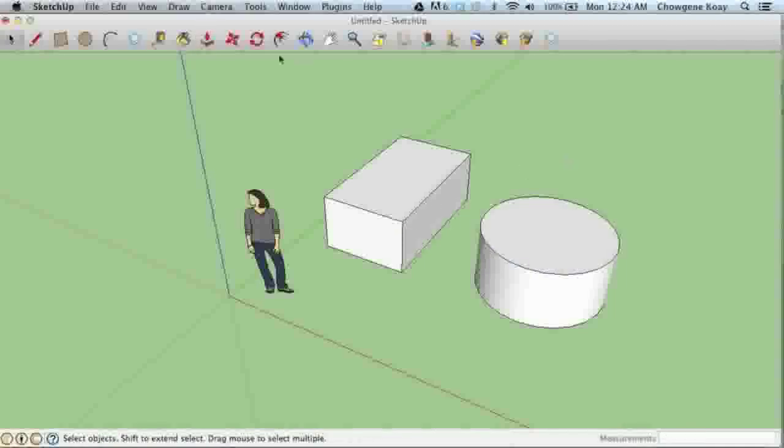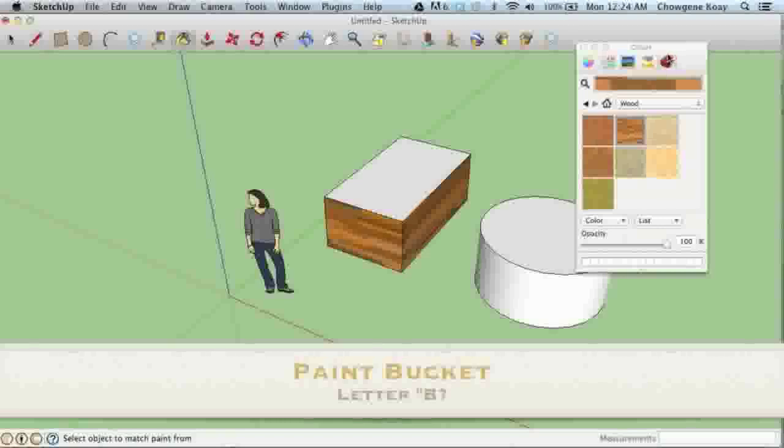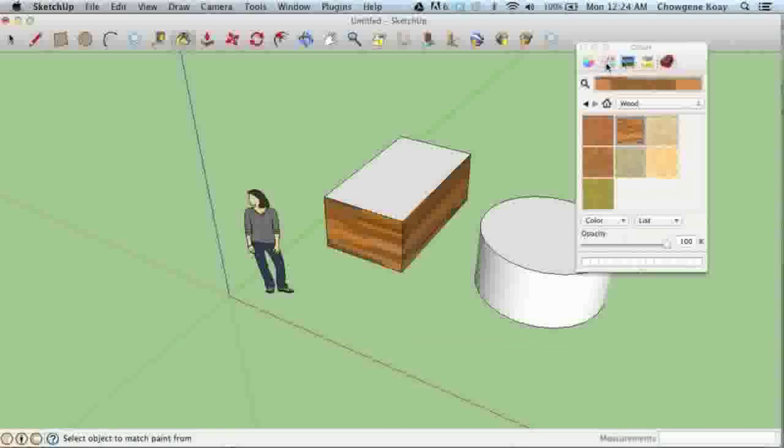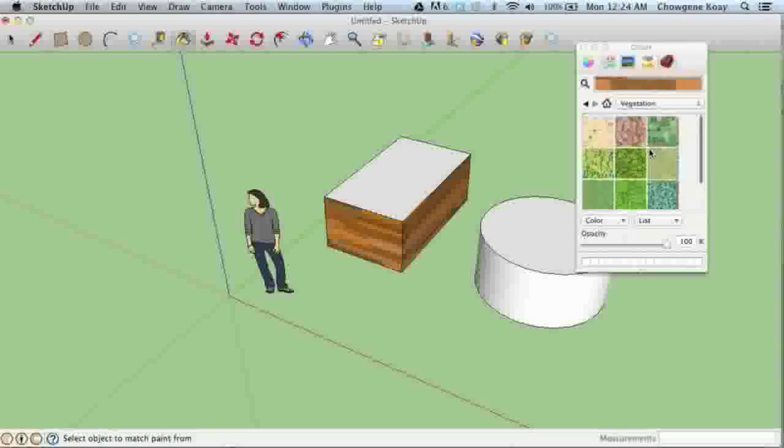Okay, so first things, we'll start with the paint bucket tool. Hotkey is the letter B. And you'll notice the paint bucket tool has these several different tabs here. I like this tab. This is the materials tab. And you'll notice all these different cool things you can draw on there or paint on there.